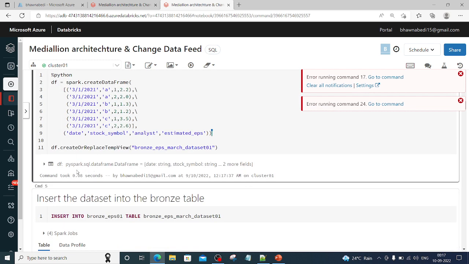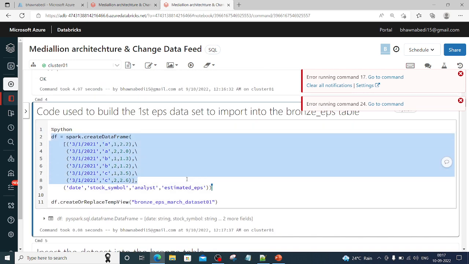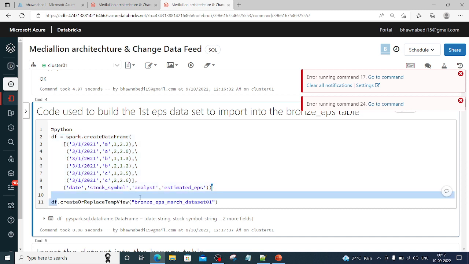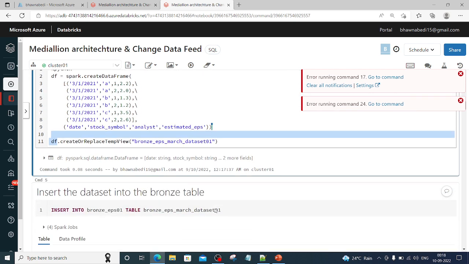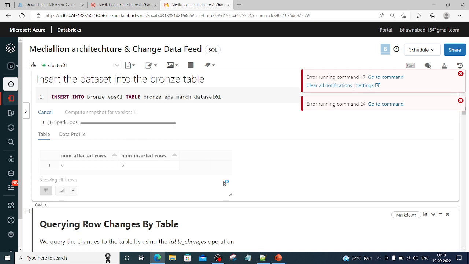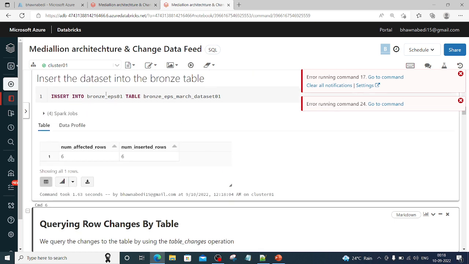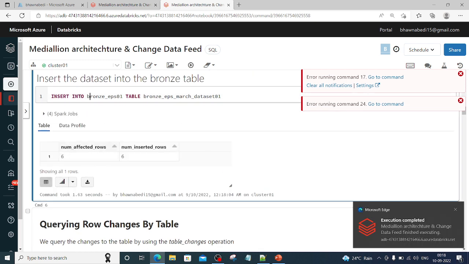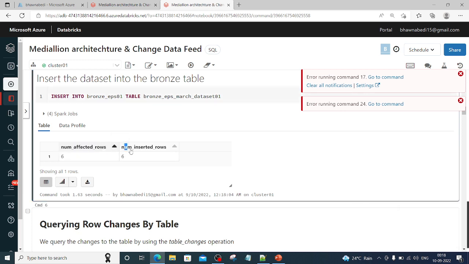Okay, now if you can see over here, I have a data frame. From this data frame I have simply created a view. Now using this view, I am going to insert the data into my bronze table. The moment I run it, you can see I have inserted the data into the bronze table. It says number of affected rows equal to 6, number of inserted rows equal to 6. So my bronze table now has data.